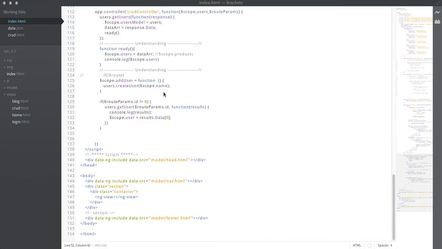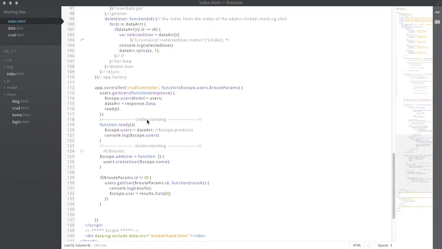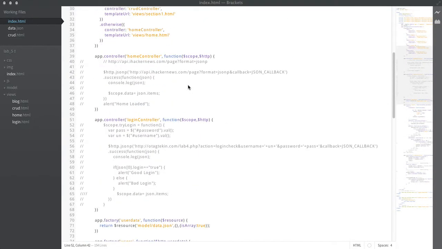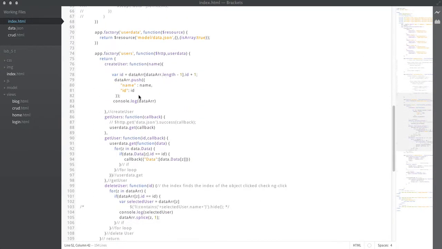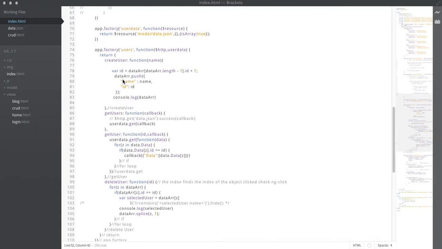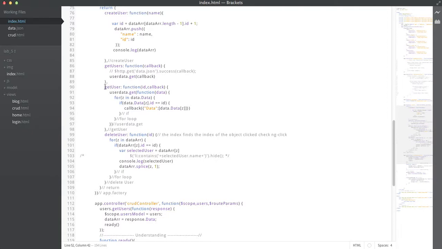Alright, so what I have here is in the get user. Got the app factory, create user, get user. Here's a get user. What it does is it makes a call to get users. So, when the CRUD is loaded, it will make a call to get users. Once it's done that, it will make a call to get the user data, which calls over here, which gets all the data in the array.